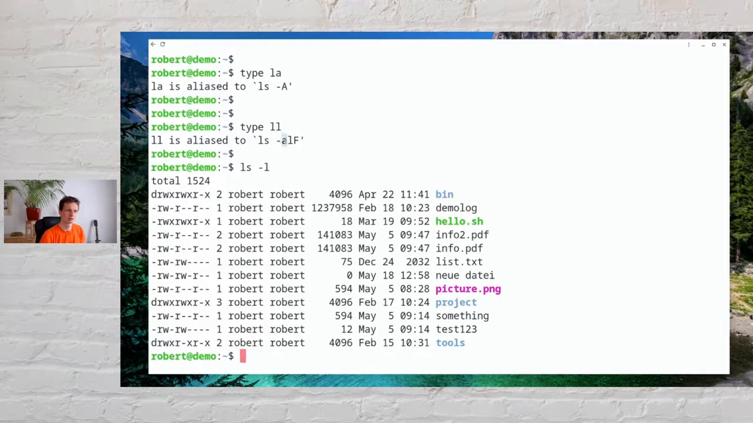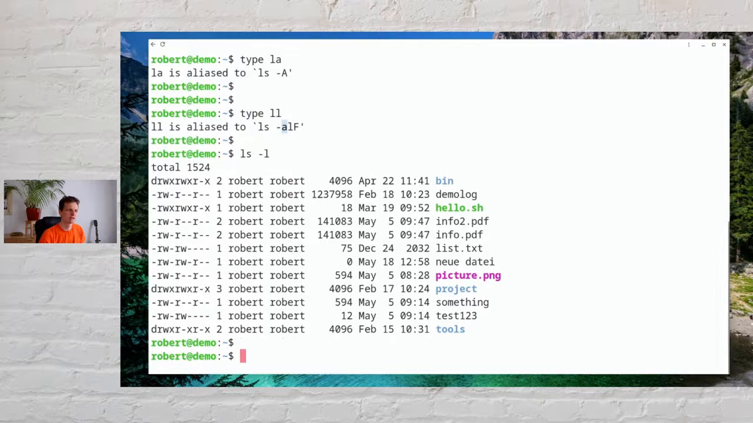You already know what the lowercase -a stands for: all. Then we have an F. F is an interesting command line option if you are working within a terminal without color support.